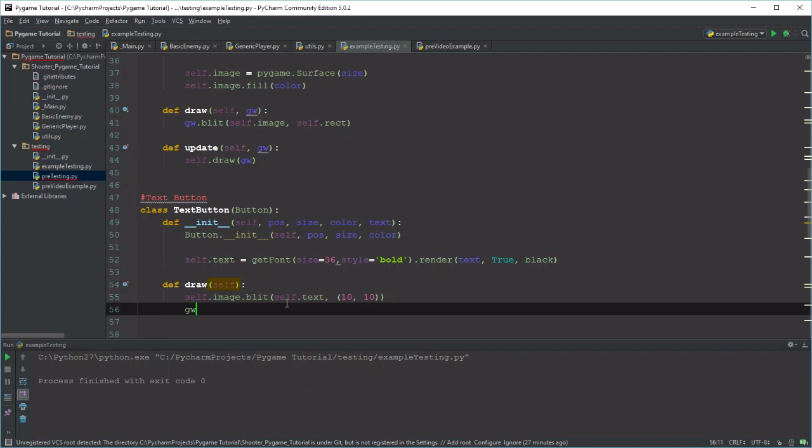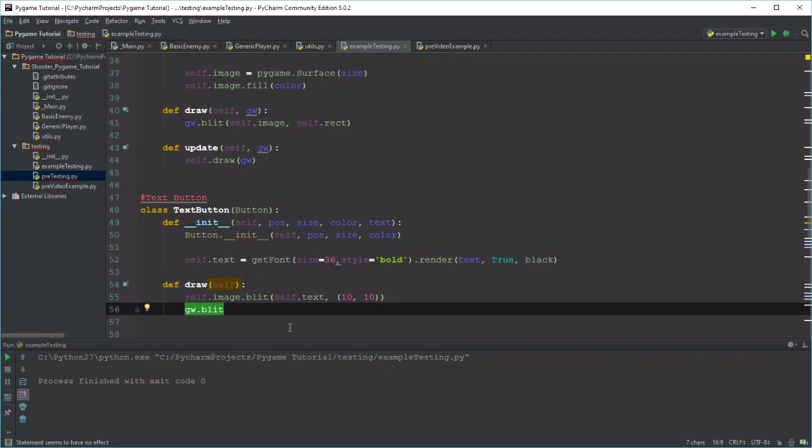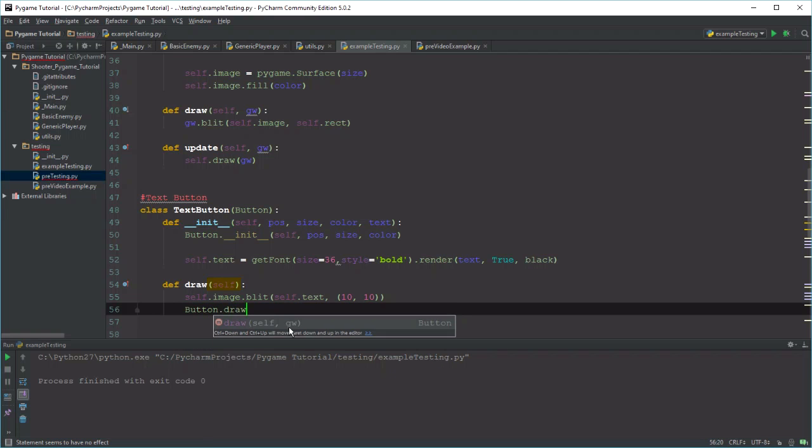And then we can do the game window .blit. Or say we had some type of animation being drawn in the button where we had a lot of lines, say this draw function had a lot of lines in it. Instead of just blitting it here and completely overriding it, what we can also do is actually say button.draw(self) and then give it the game window.